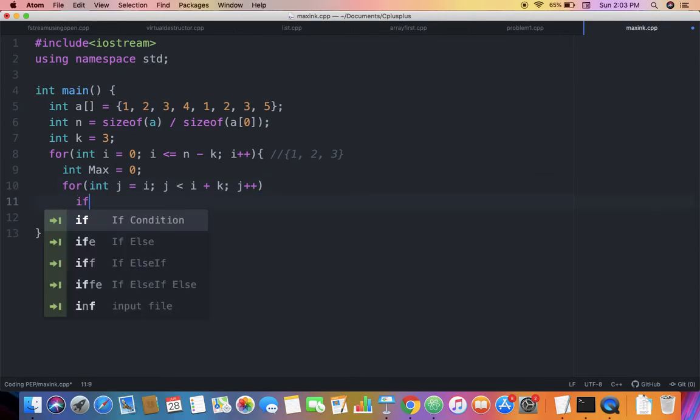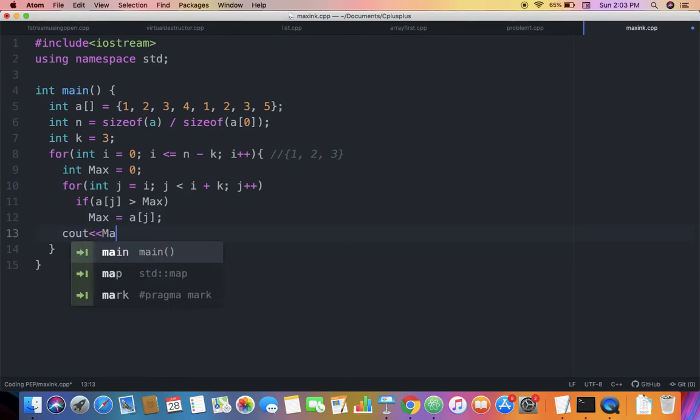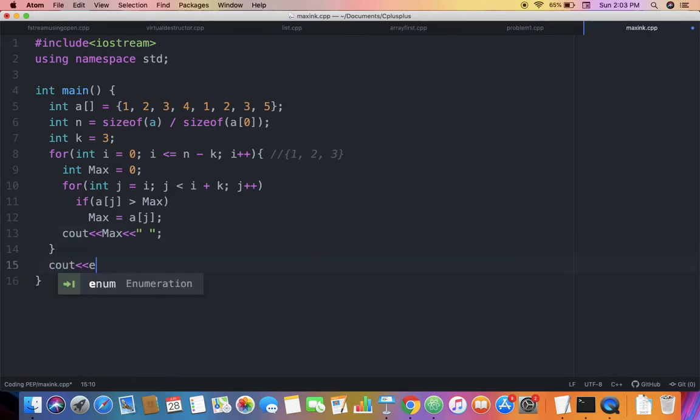Here I will perform the check. If a[j] happens to be greater than the value in max, then max should take the value of a[j]. Once I come out of this loop into the outer loop, I will simply print max and do an endl here. So I ended up using two loops. Let's see if it gives me the right answer.